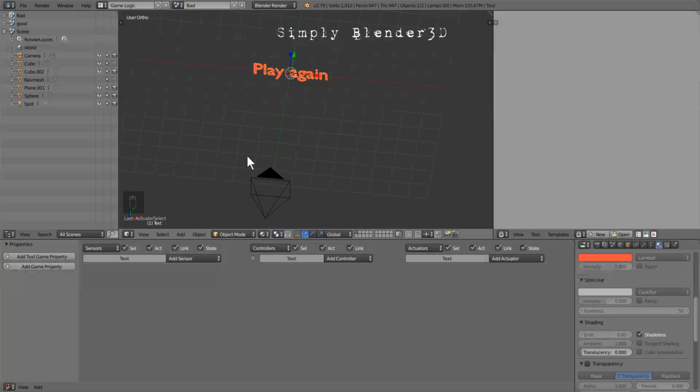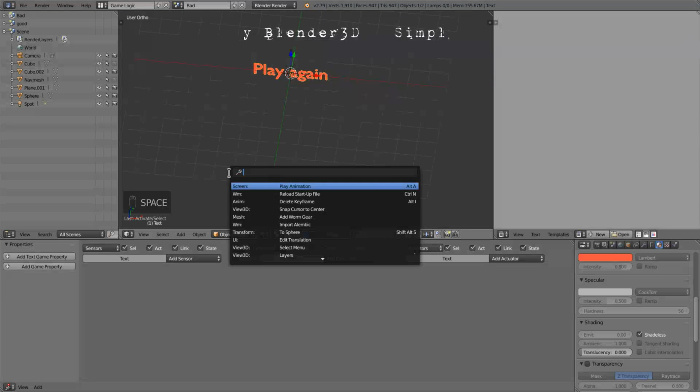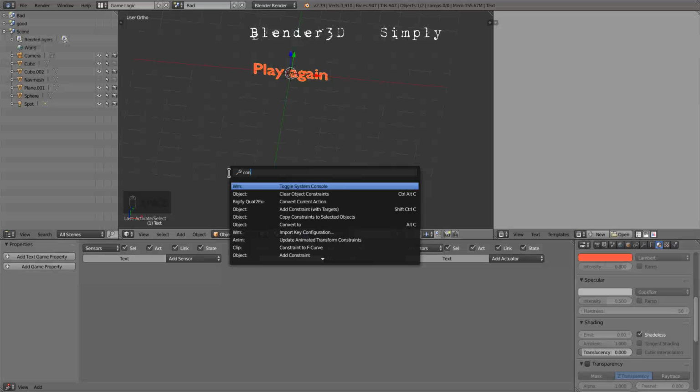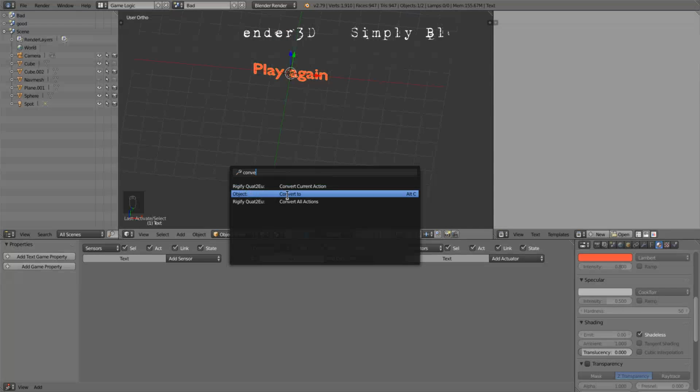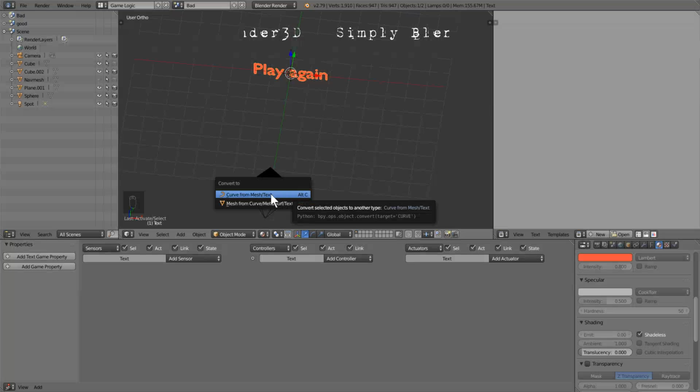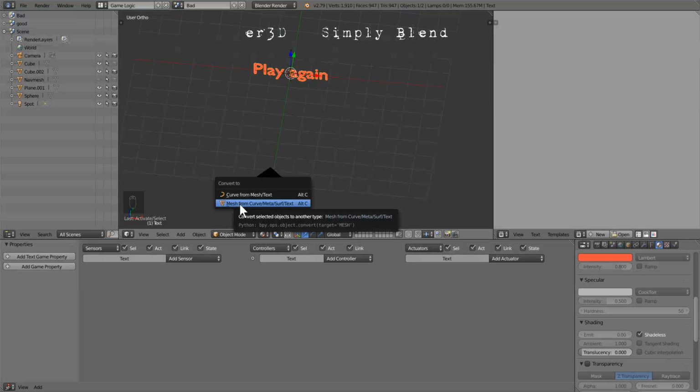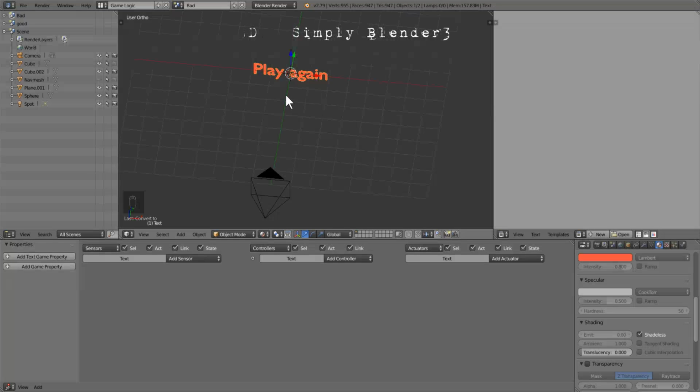It's Control Alt C. No, what is it? Okay, so what you want to do, you can always hit spacebar, and we want to convert, which is Alt C, and we want to convert mesh from text. All right, now it'll show the color that we used.